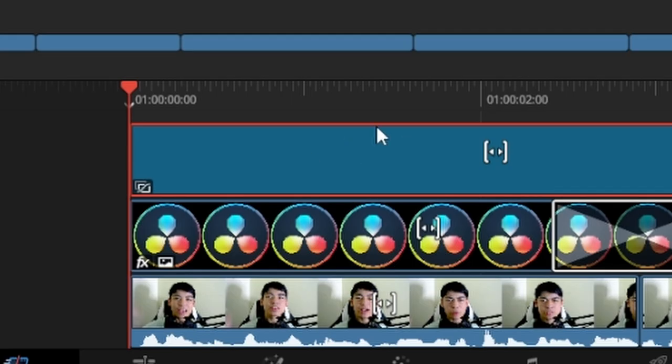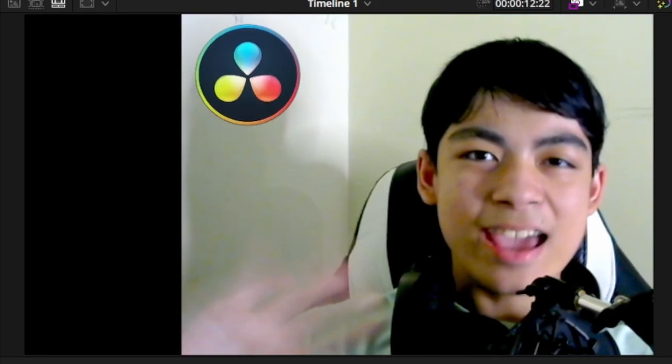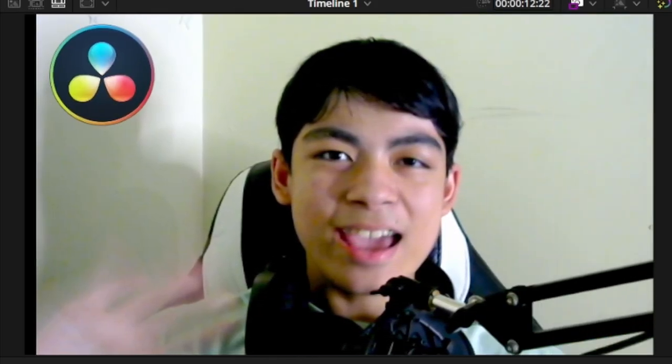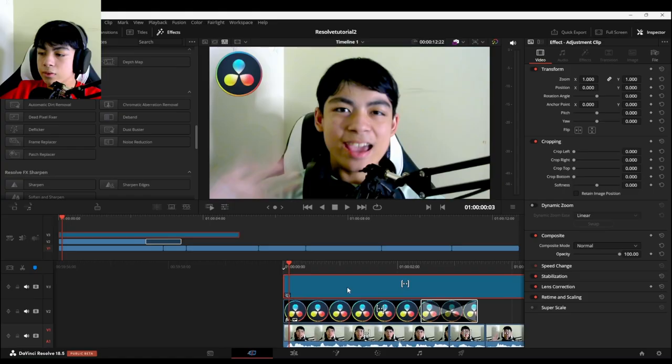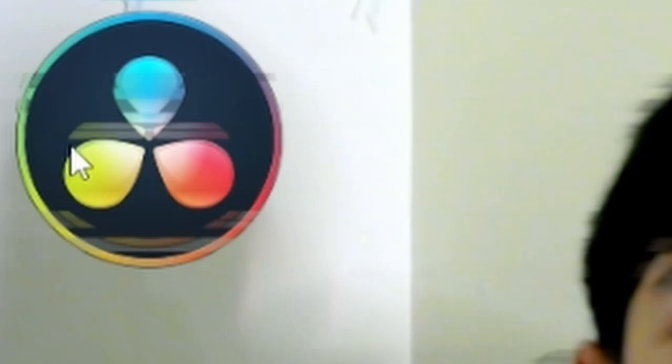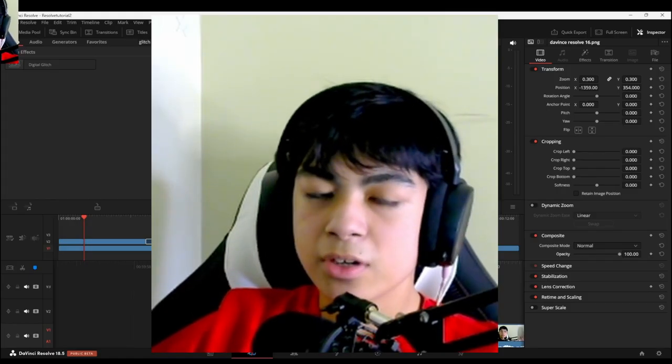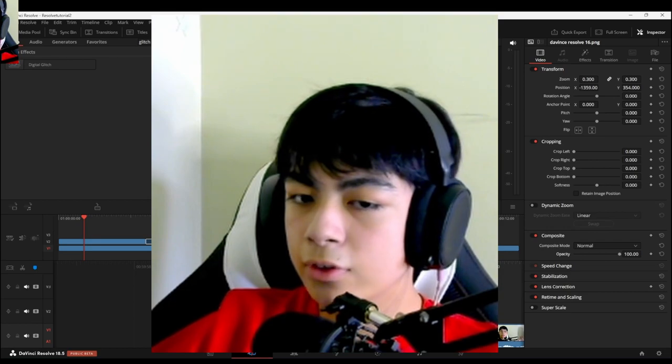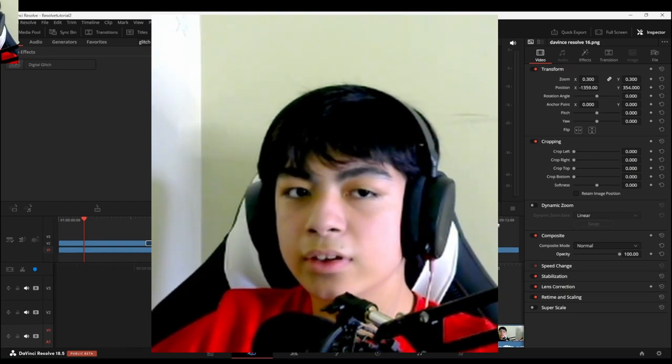So if I select this adjustment clip and I move the position, you can see it actually moves everything with it. Sort of like a transform node in Fusion. Wait, that's not very helpful, is it? So if you want to add a glitch effect over everything, you can just type glitch and then digital glitch, and then the glitch effect will have been added over everything, including this logo here. And adjustment clips are pretty helpful if you want to add an effect to every clip on the timeline underneath it without having to nest all the clips.